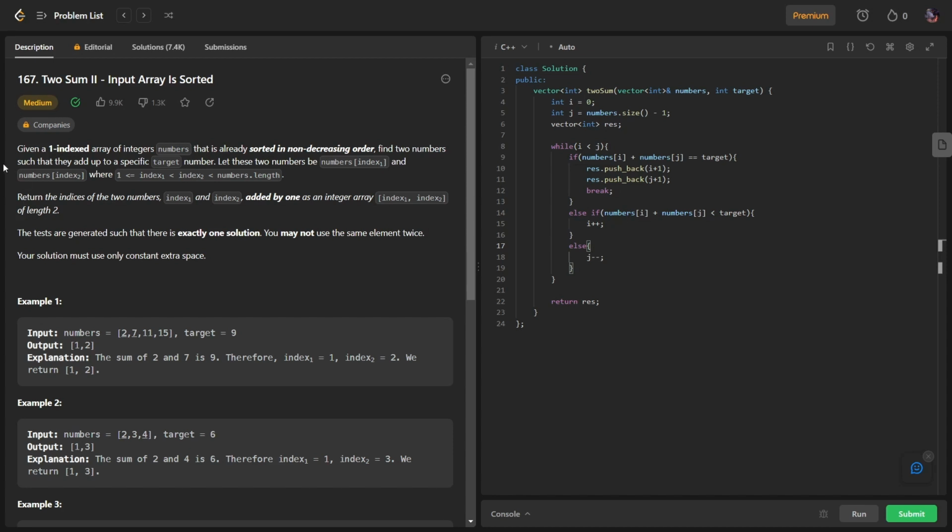So now if we take a look at the problem statement, given a one-indexed array of integers numbers that is already sorted in non-decreasing order, find two numbers such that they add up to a specific target number. Let these two numbers be numbers[index1] and numbers[index2], where 1 <= index1 < index2 <= numbers.length. Now return the indices of the two numbers, index1 and index2, added by 1 as an integer array of length 2. The tests are generated such that there is exactly one solution. You may not use the same element twice. Also, your solution must use only constant extra space.